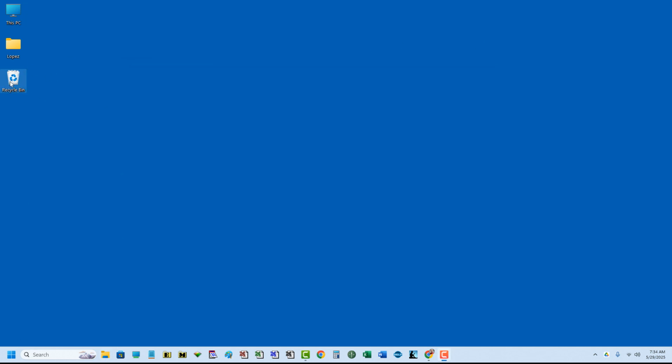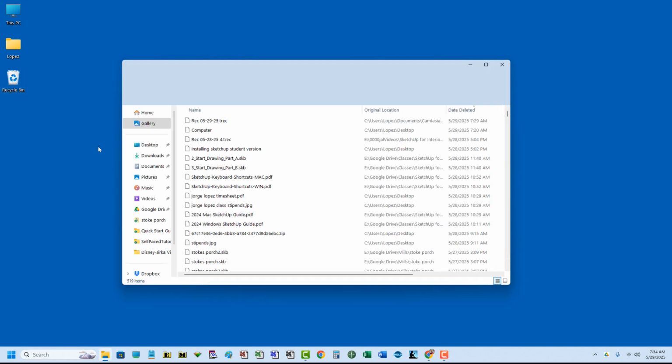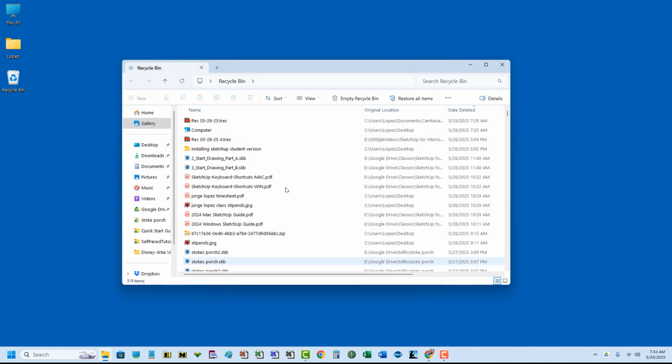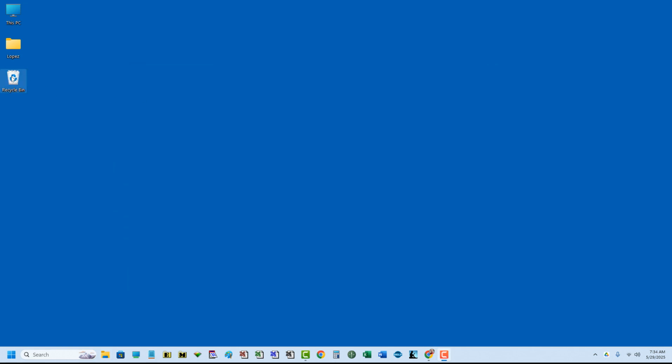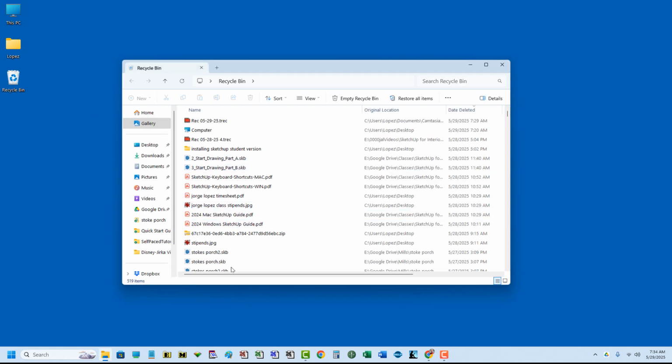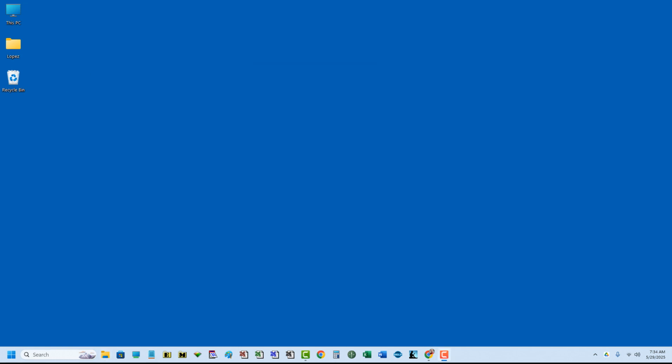Recycle bin is where things will go if you delete them. So if you delete something, it'll go into this recycle bin. Sometimes you might want to get something back out of it. If that's the case, you just go in there and find the file you want, right click and restore on the file, and it'll go back to where it came from. This is only if you find yourself needing something.